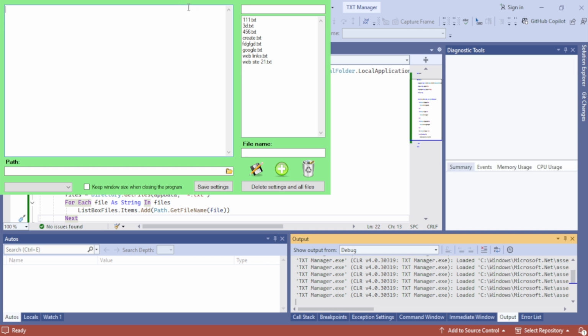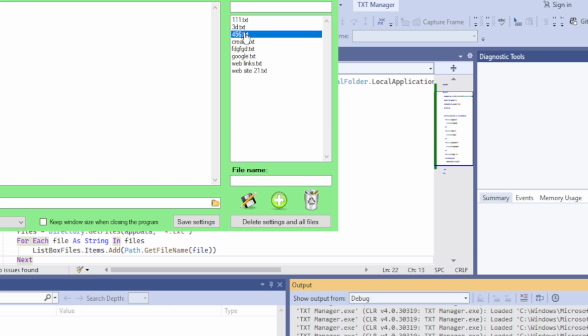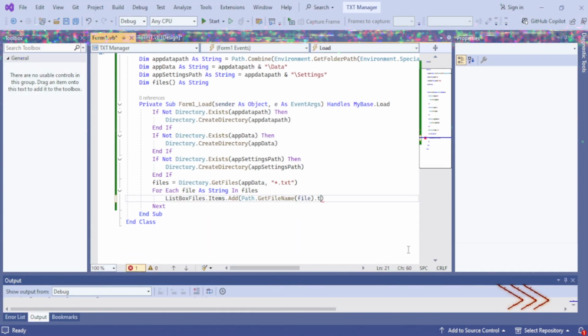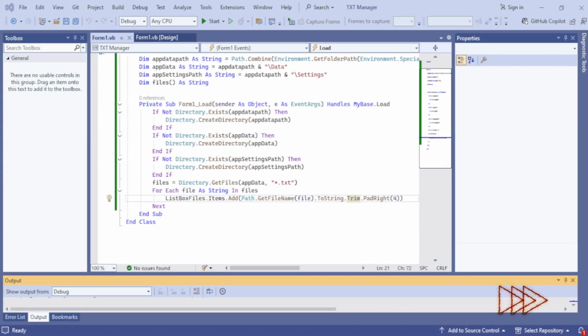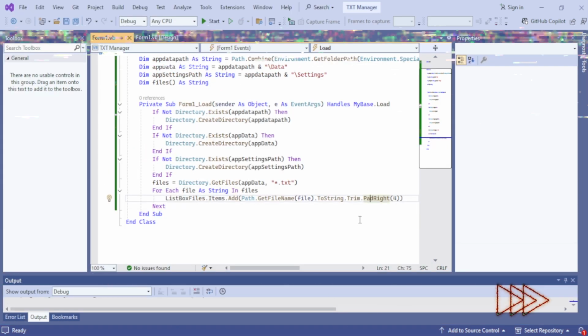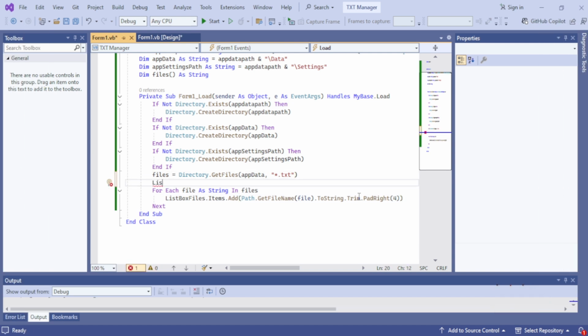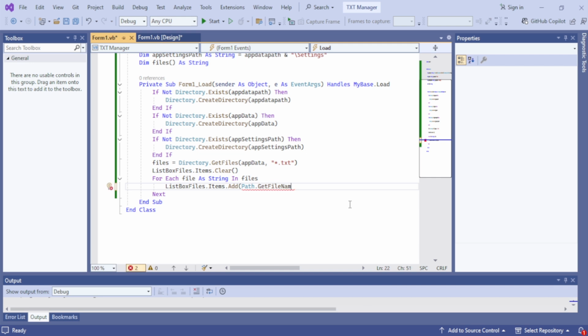Okay, great. Now I have the list of files, but I don't like that the file names include the file extensions. At first, I tried to use the trim function to remove the extensions, but that was incorrect. The trim function is used to remove spaces. I remembered that later. I searched for the right solution to get file names without extensions. I just need to use path dot get file name without extension.